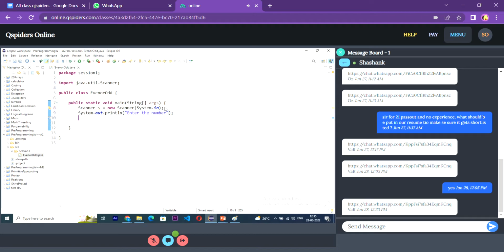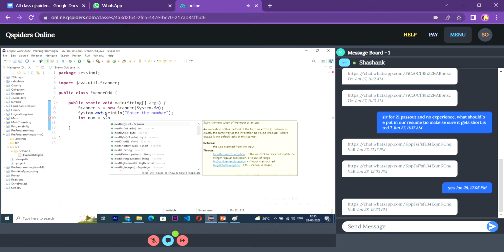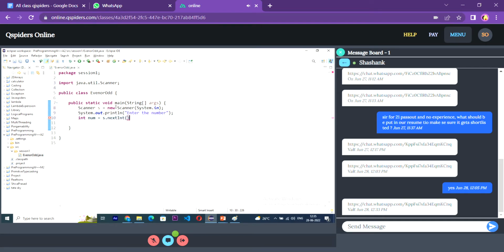Now I'll be entering the number. So I have to call the inbuilt method. I want to store an integer value, int num equals this reference variable prefixed, and we have to call the method, guys. So this reference variable can be anything, guys. Not just s, it can be input, it can be a, b, c, or anything. It's your choice, guys. However easily you can remember, you can go with that particular reference variable. So now my scanner class is ready.